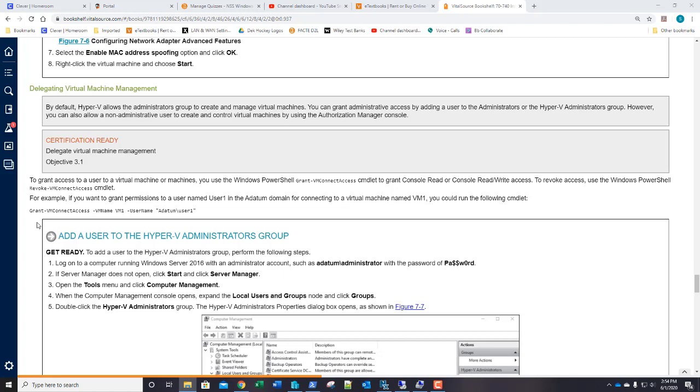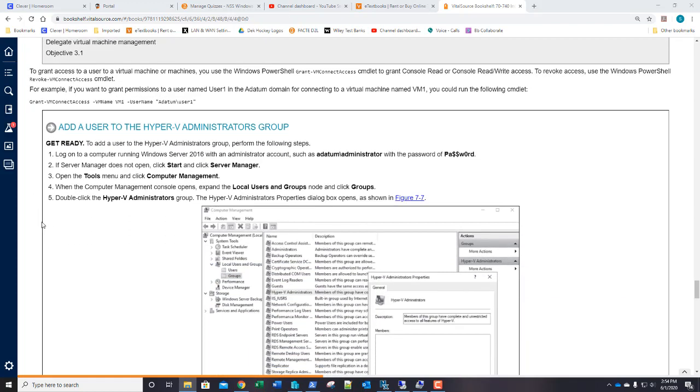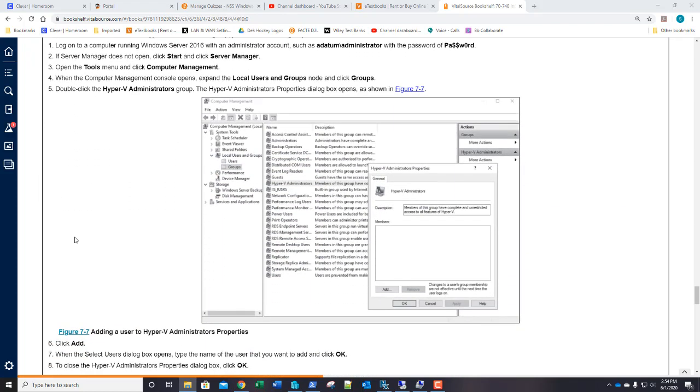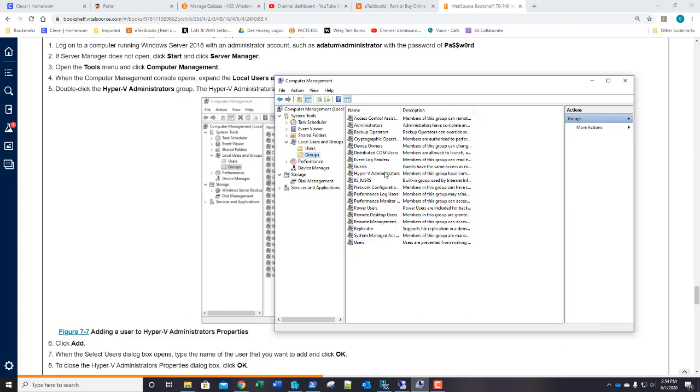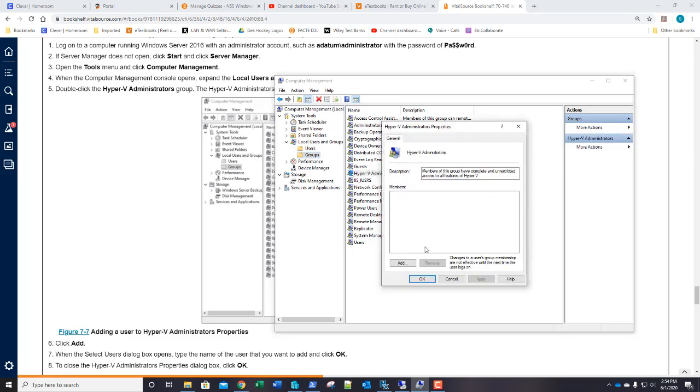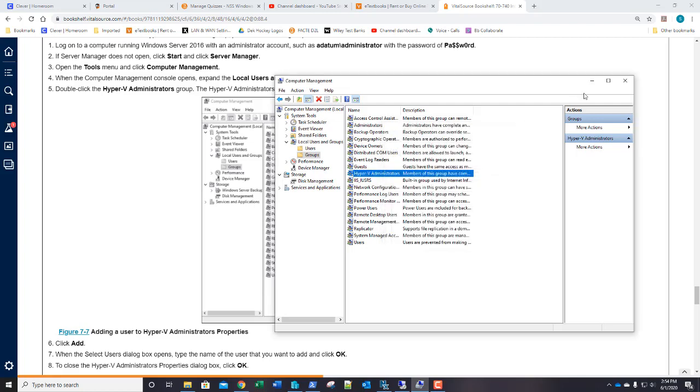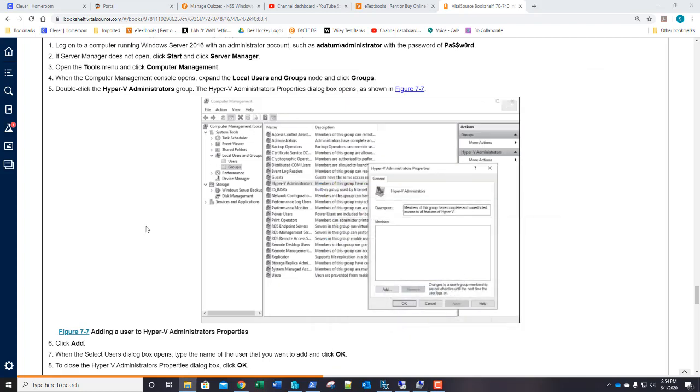If you want to give people the opportunity to manage Hyper-V Manager and be a Hyper-V administrator, this is where you do that. You would come up to your Computer Management, go into Hyper-V Administrators, and you would add them to that group. Just as you see on the screen right there.